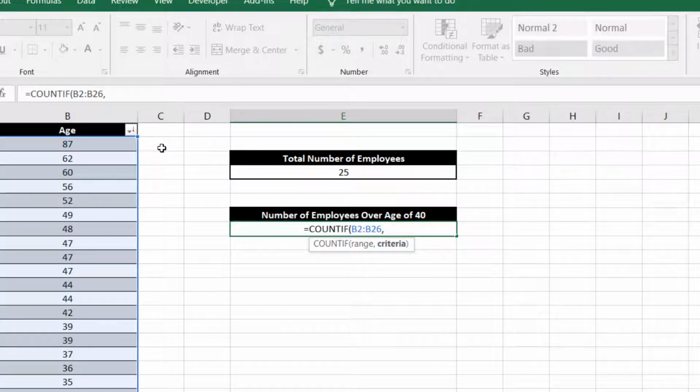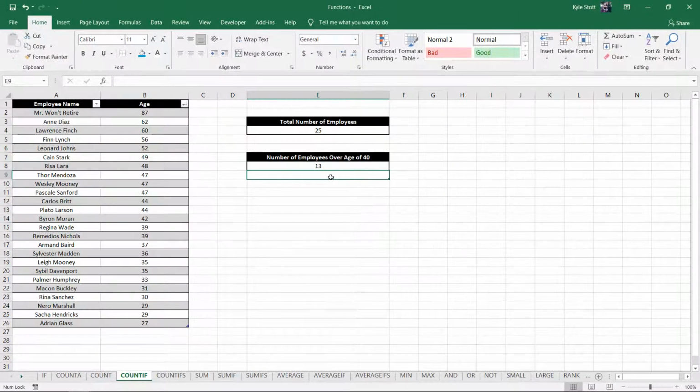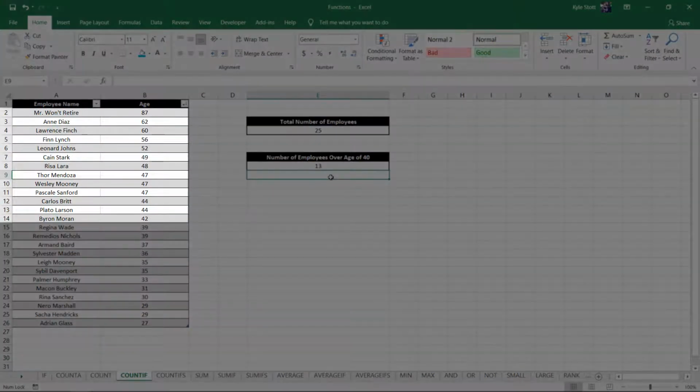Since we are looking to understand the number of employees over the age of 40, we can simply type the greater than sign, followed by the number 40. However, for Excel to understand this logic, we actually need to include the criteria in quotation marks. Once we do that, we can hit enter and see that the function evaluates to 13. When comparing with the dataset, we see this matches up as expected.